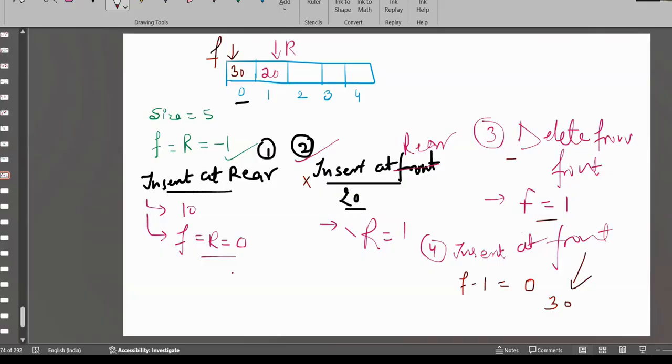Now the fifth step. All right, now the fifth step says we have done insertion at rear, deletion from front, and insertion from front. Now let's write one more thing. I am doing insertion at rear. मैं rear से insert कर रही हूँ.